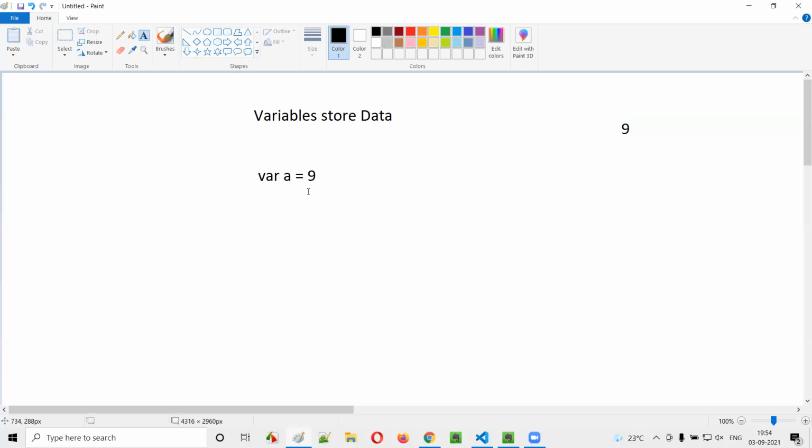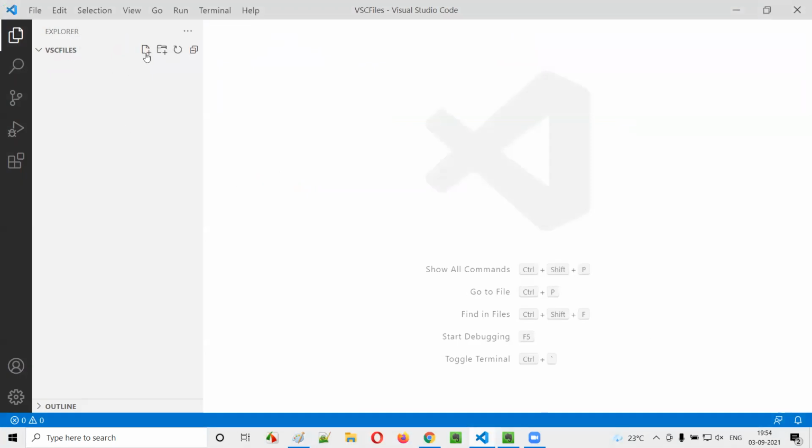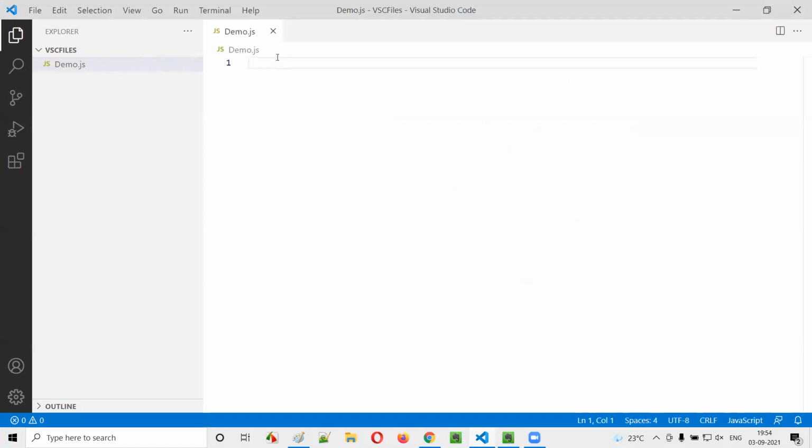I'll explain that. If I have to show you practically, guys, how to store this data, say 9, into a variable like this a, let me open Visual Studio Code, and here let me create a sample JavaScript file. Let's say demo.js. Here .js stands for JavaScript. Just press enter, guys. The JavaScript file will be created.